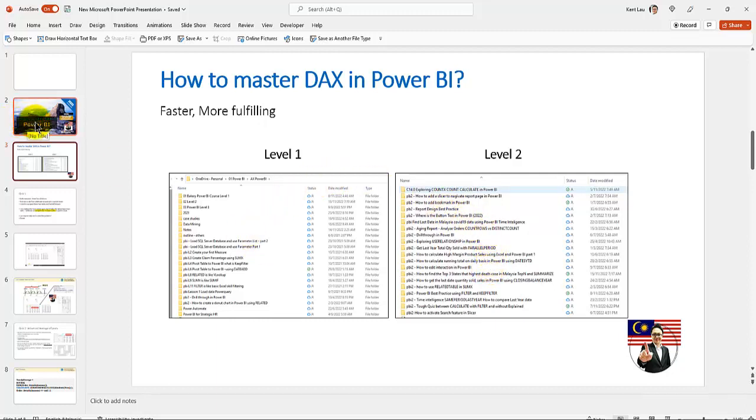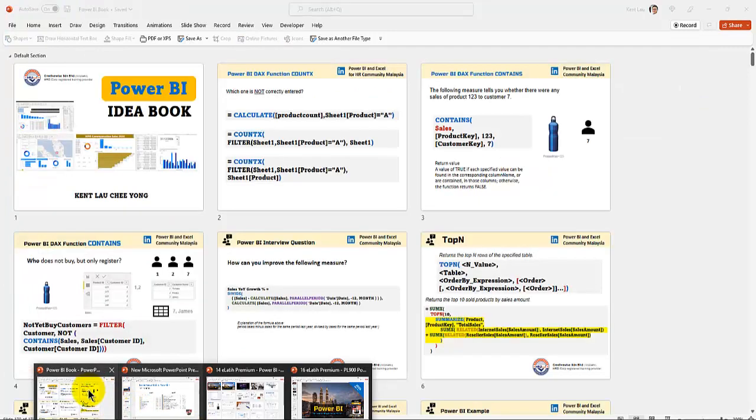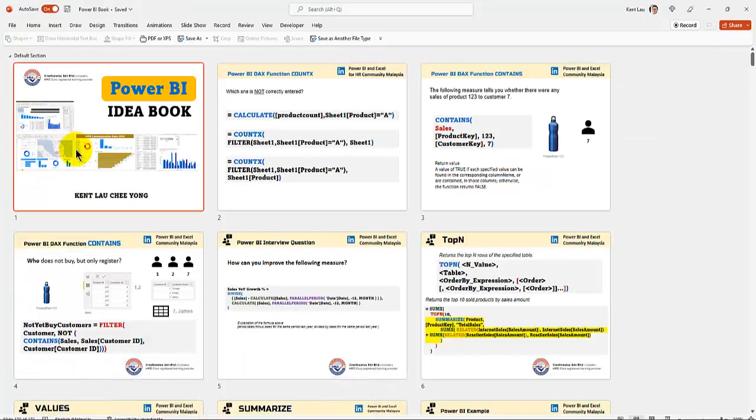Now, how do you get more and more skillful even if you're not working for some company? The answer lies in taking the challenge. Of course, you need to equip yourself with level 1. I also give you tools that I developed, and I call it the Power BI Idea Book.